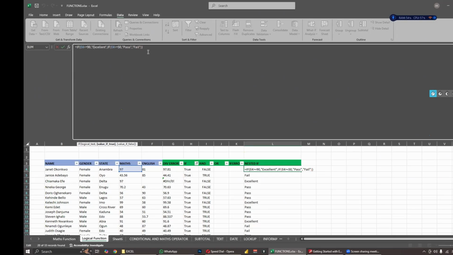Let's just change the numbers there. Let's say fail is 40 downwards. Let's say good is 60 downwards. Then excellent always remains. Let's say pass is 50 to 40. Then we'll have 70 to 50, which is good. Then we'll have 90 to 100, which is excellent. So let's have it like that.